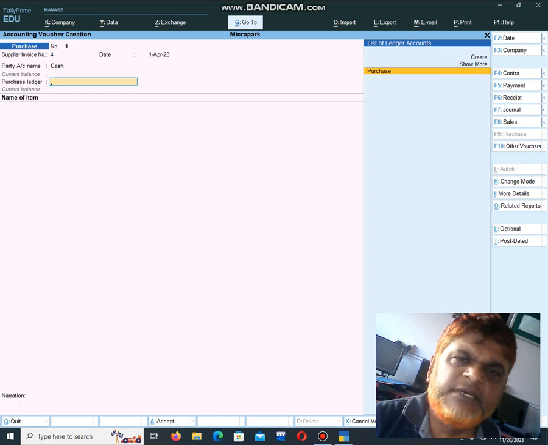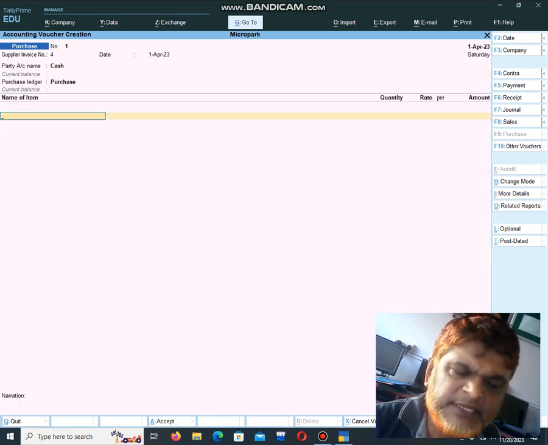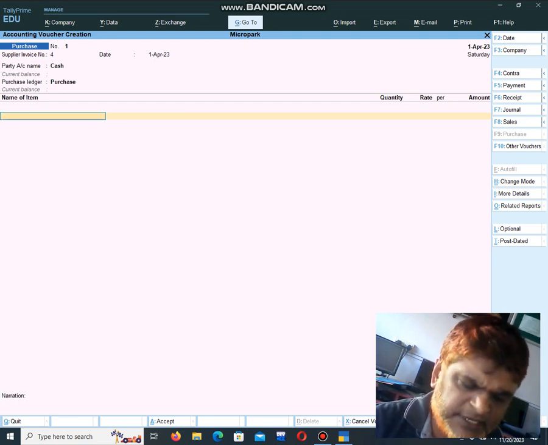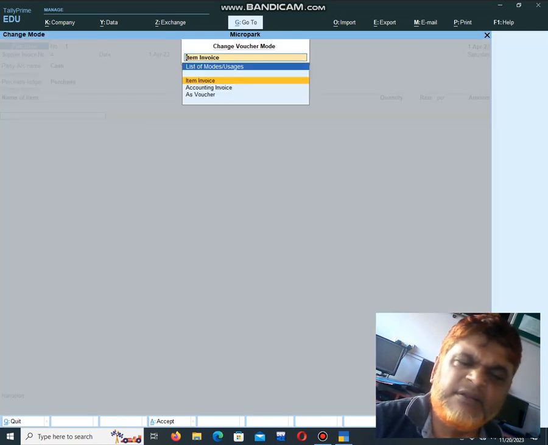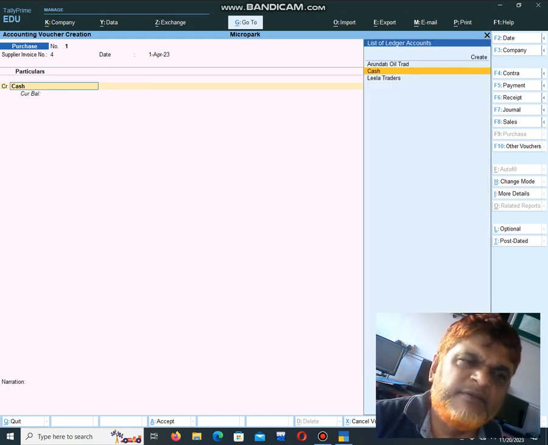Now, this is a purchase, and it shows the item transaction. Since I don't want item, I want to convert it into an accounting voucher. For that I have a shortcut key, Control H, then you select as voucher. Now we are seeing debit and credit. Earlier we were seeing item details.